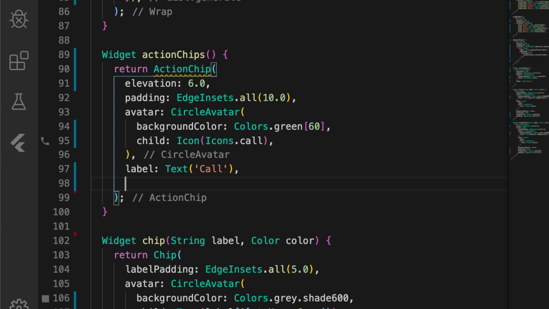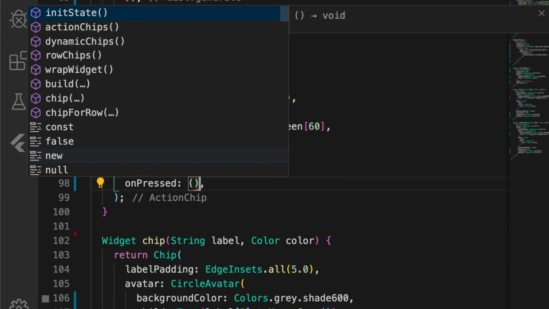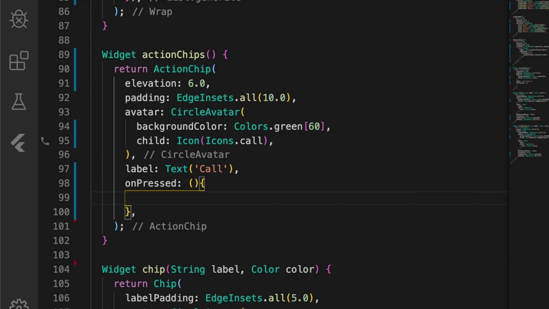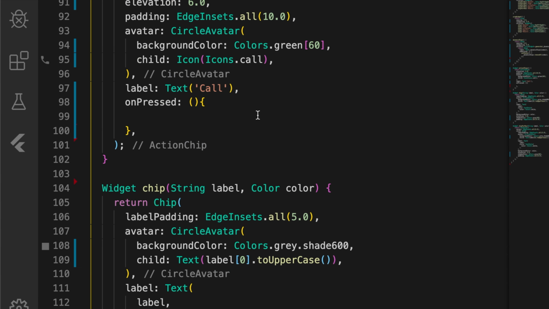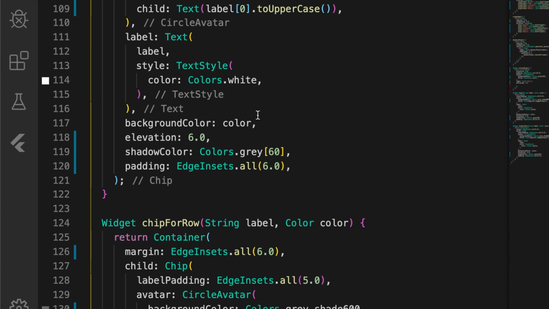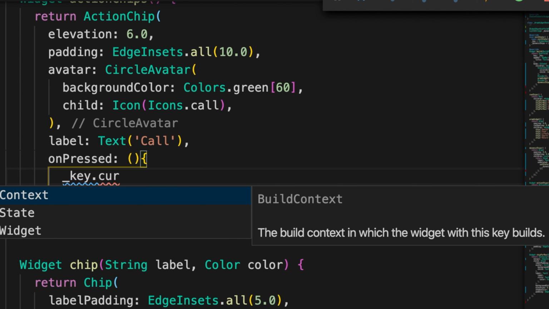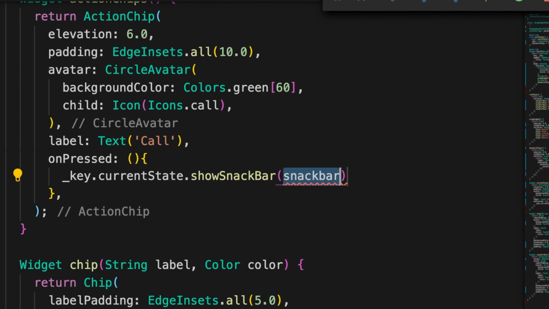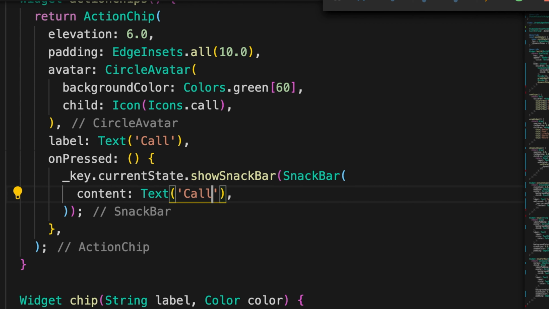Now let's check the properties. So you can see that we have an onPressed callback, but there is no onDelete callback because this is supposed to perform an action, right? So onPressed callback, so let's show a snack bar here. So I'm gonna use the key and call key dot current state dot show snack bar, and we need to pass in a new snack bar widget there. So new snack bar with content text calling.